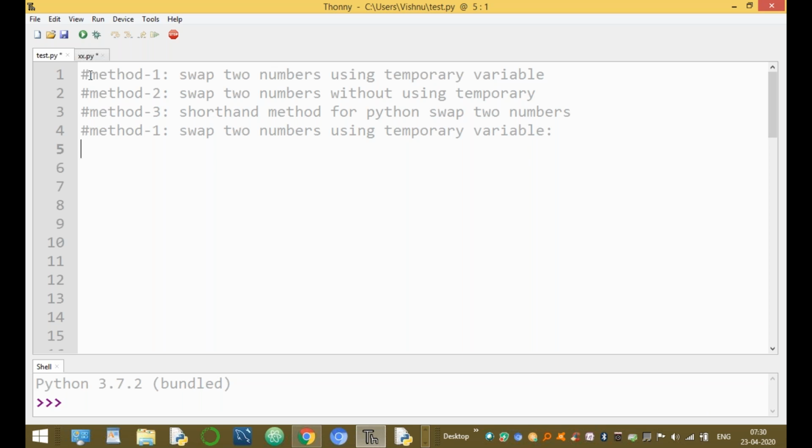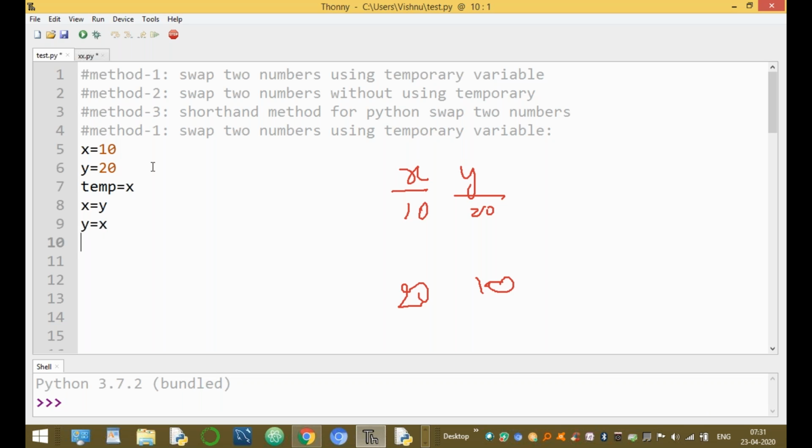How to swap? For example, the x value is 10 and the y value is 20. These two values are swapped from one variable to another. After executing all these statements, the x value is 20 and the y value is 10. For this we are using one temporary variable: temp equal to x, x equal to y, and y equal to temp.